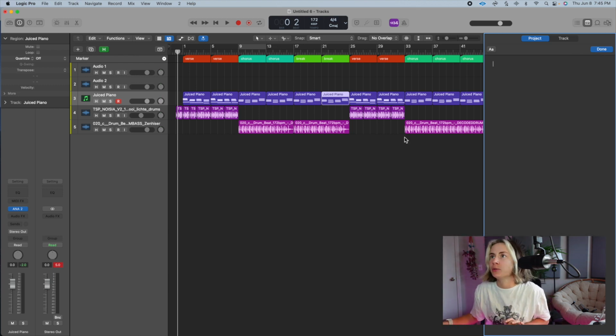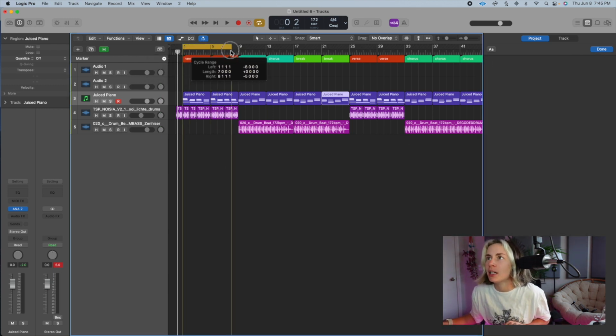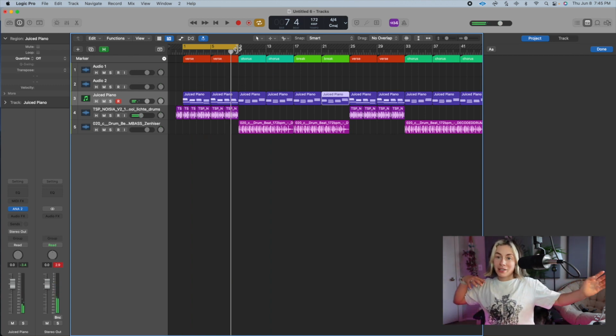So usually I just like to loop a section and just try to come up with a melody. So basically what I'm trying to come up with is just something kind of catchy.